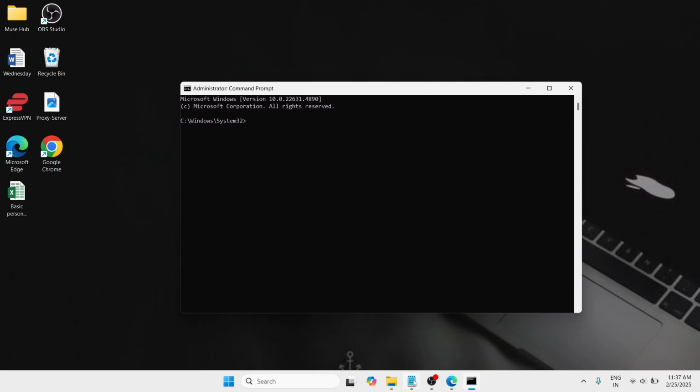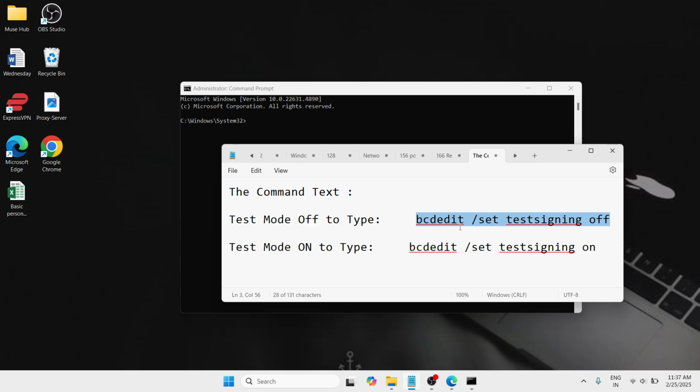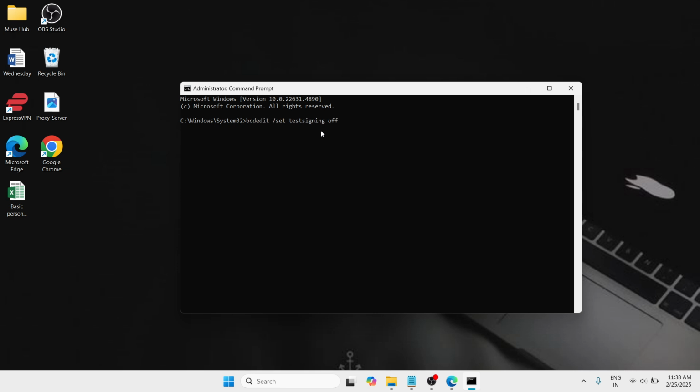Here you need to paste a command, which is this. I'll be including this in the description box below, so no worries for that. bcdedit /set testsigning off. Press Ctrl+C to copy and then Ctrl+V to paste. Then simply click Enter and wait until the process is done.